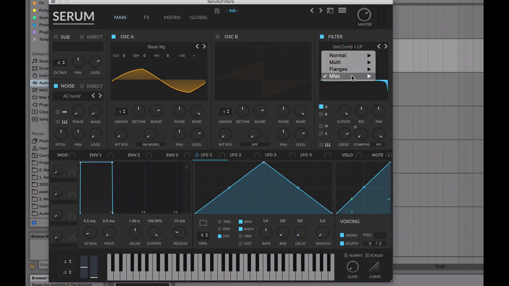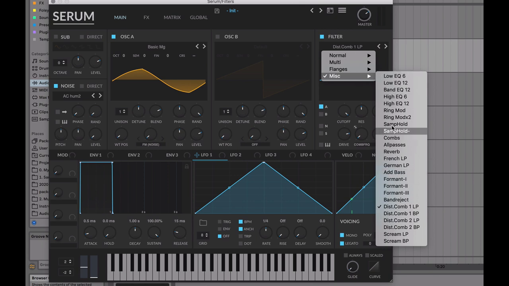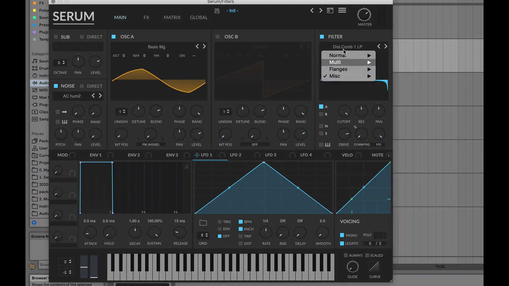Specifically, this miscellaneous section can really help you with creative sound design. And one thing in the latest version of Serum is these distorted comb filters, which I really like, but the same goes for all of these ones. Specifically, the combs, all pass, reverb filters are really, really cool. Scream as well is really cool. So these techniques can be applied to any of those. One thing I've loaded up here is just this distorted comb filter sound here. So it sounds like this.